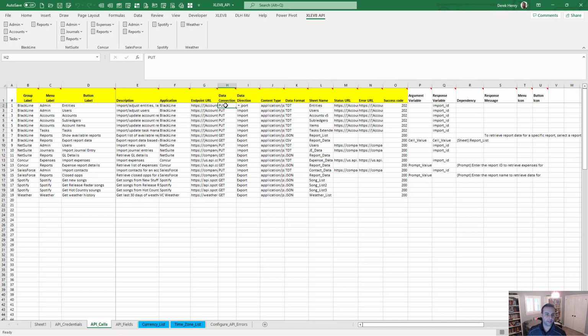And then what kind of connection is this? Are we going to put or post data, or are we going to get it? Those are the most common ones there. Is it an import or an export? That's going to drive how it sets everything up. You know, what content type is it? There's several different common ones listed here in the drop-down menu.